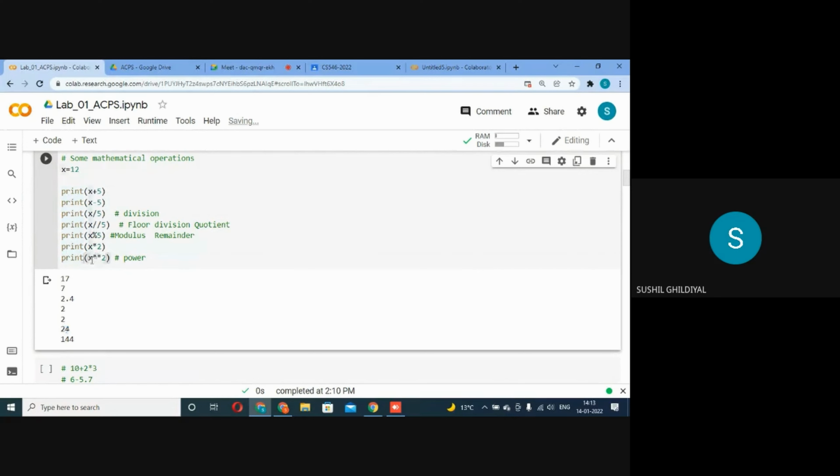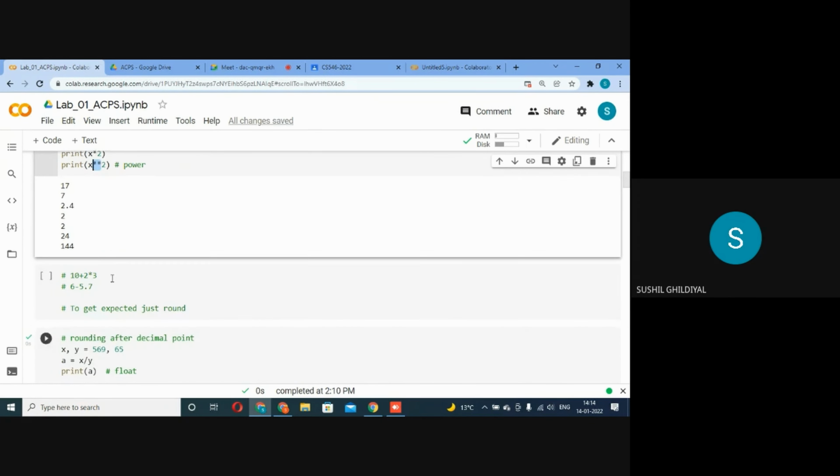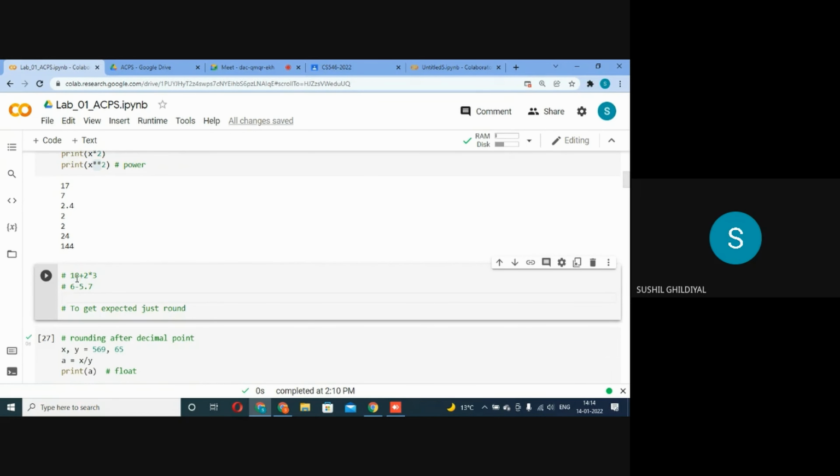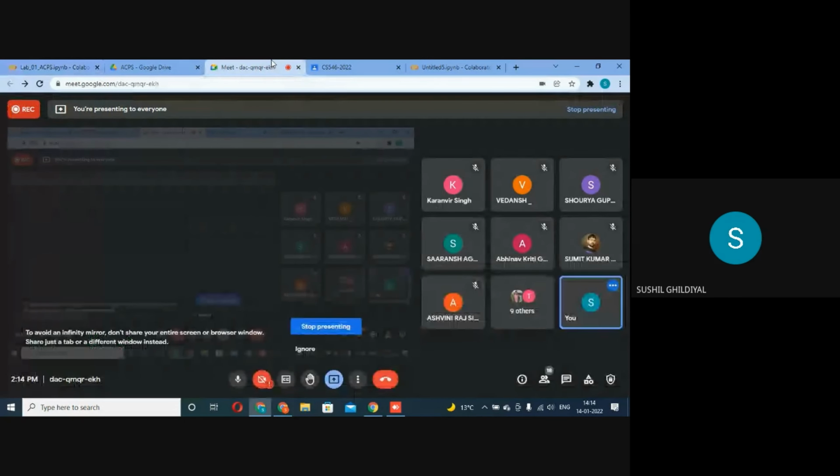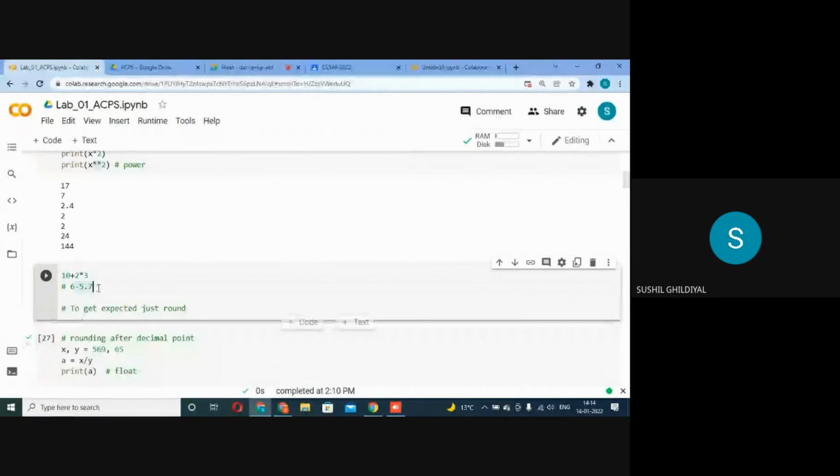If you multiply 12 into 2, it will be 24. But if this one is 12 with a double star 2, this 2 shows the power. So 12 to the power of 2 is 144. Okay, so what do you expect from this? What will be the answer of 10 plus 2 into 3? 16, sir. Yes, 16 only, so it behaves like that, by the BODMAS rule: 2 into 3 is 6, and it will be added to 10.